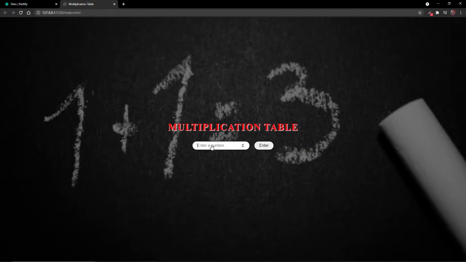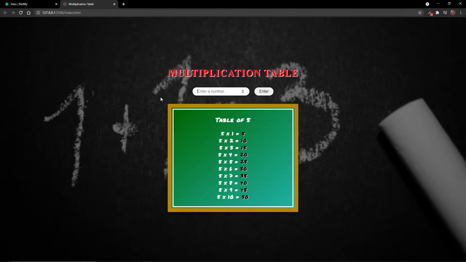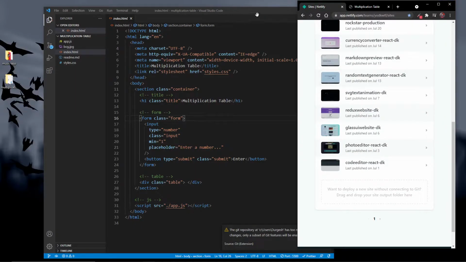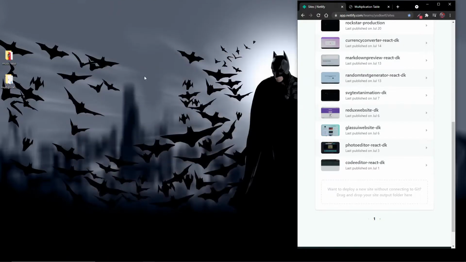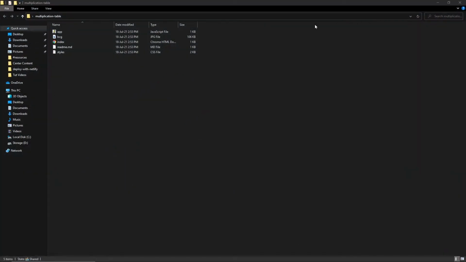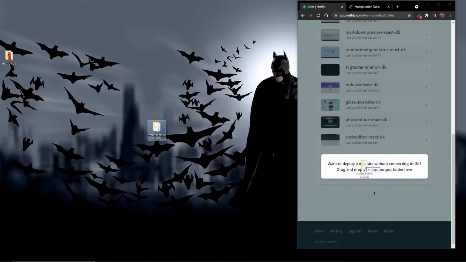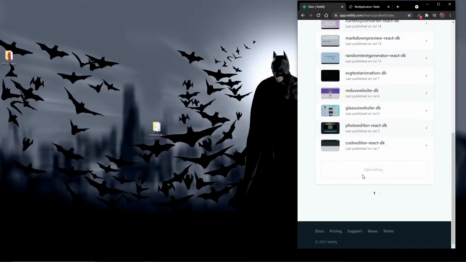And this is what the project looks like. You enter a number and you get the table. So let's deploy this project to Netlify using the drag and drop option. For that, all you need to do is select the folder that consists of all the files, this multiplication table folder, and select it and just drag and drop it right here to the Netlify dashboard.